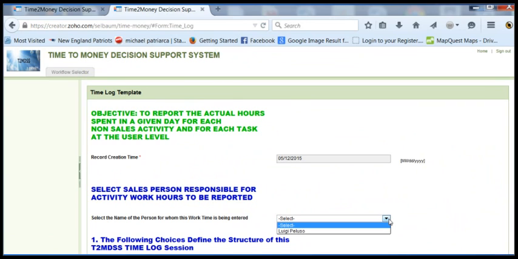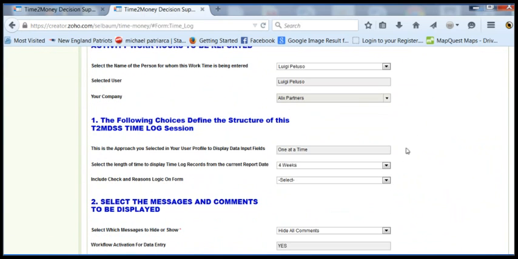Time to Money provides the list of all users in your company for whom you have been empowered in your user database to enter actual work hours. For this demo, I select Luigi Peluso. Time to Money displays the following information from your user database, under your pull-down menu selection, for confirmation: your selected username and the selected company or organization.